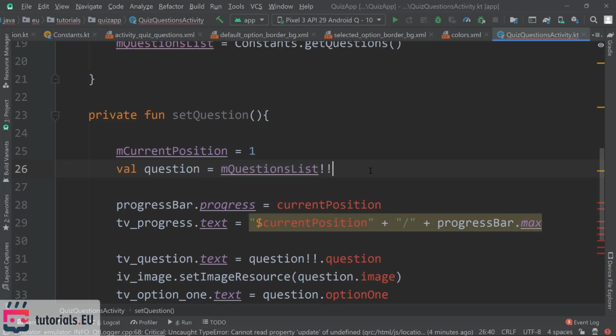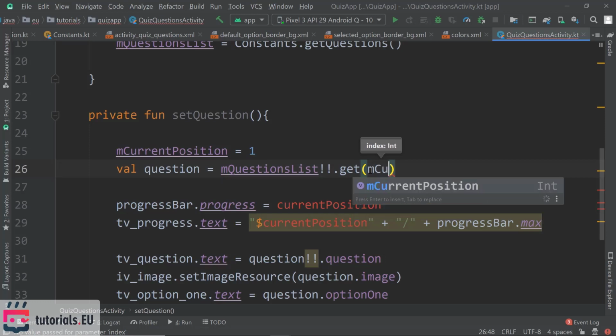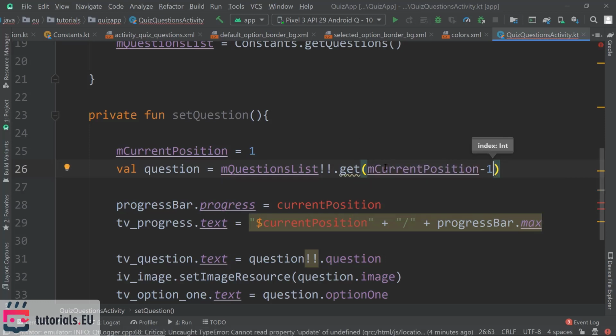mQuestionsList, get the mCurrentPosition - 1. So it's pretty much the same code that we had before, and here we can also directly use the approach, as you can see, so you don't need to use the get function here.